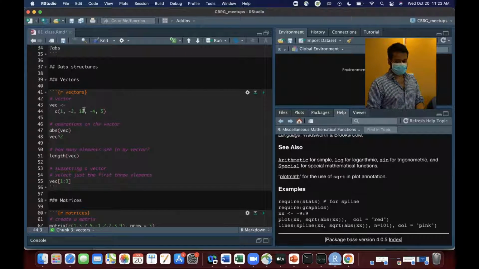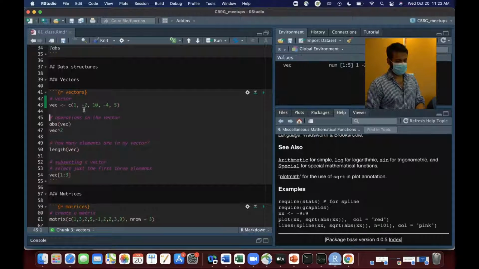And so if I just run this, I now see that in my global environment on the top right-hand corner, we can see our environment. The global environment just shows you all the objects that exist in your session. And right now, this is the first time we've actually created a new object. And we can see it's up there. It has the name vec, and then you can see the first few entries of vec.